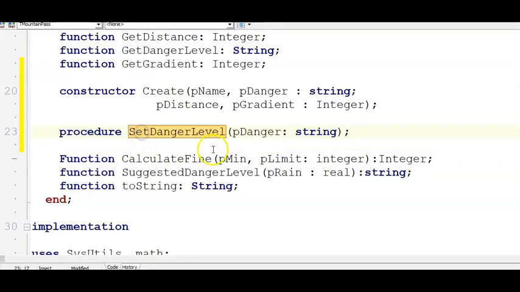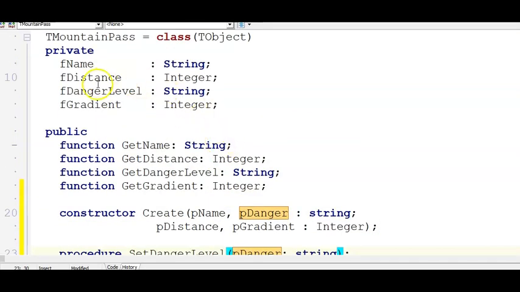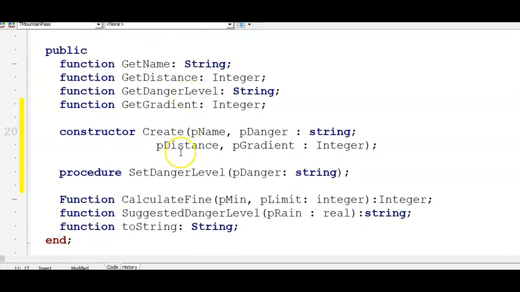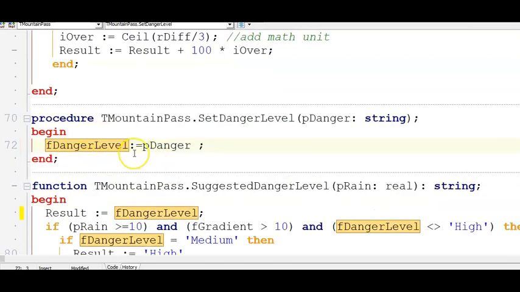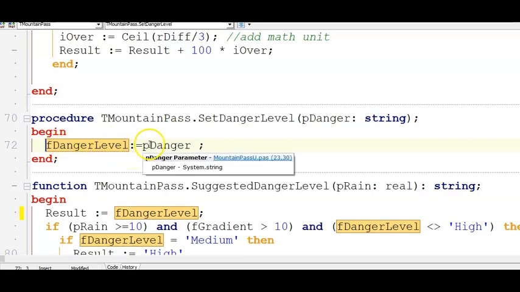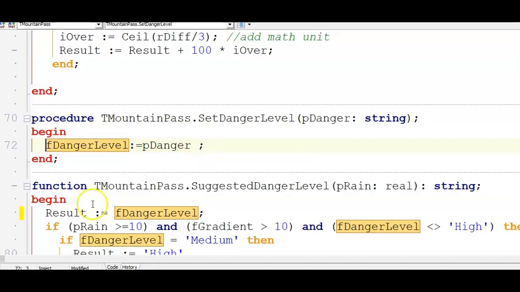There's my procedure, set danger level, receiving a parameter. It's going to make a change to danger level. So therefore, because danger level is a string, this parameter here would be a string data type. Remember, procedures don't have data types there. They just end with a semicolon. Now we can press Ctrl+Shift+C and complete our procedure or our mutator method. It's very similar to your constructor create, where my field is on the left and the parameter is on the right. And that was it.